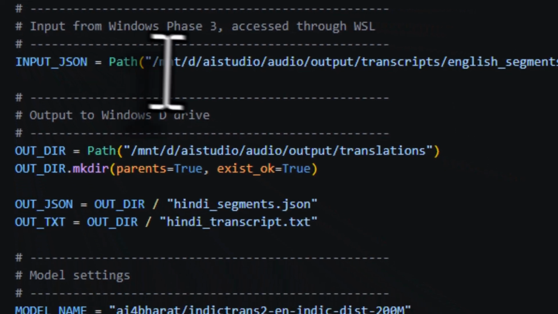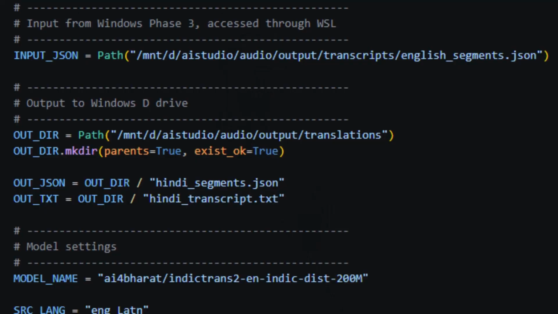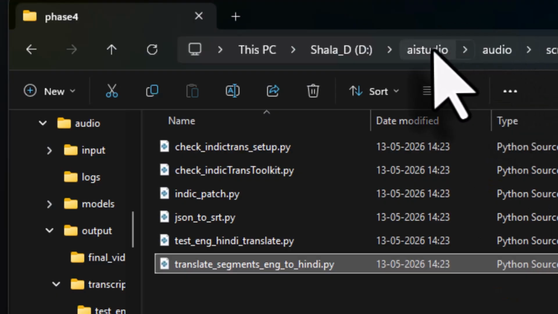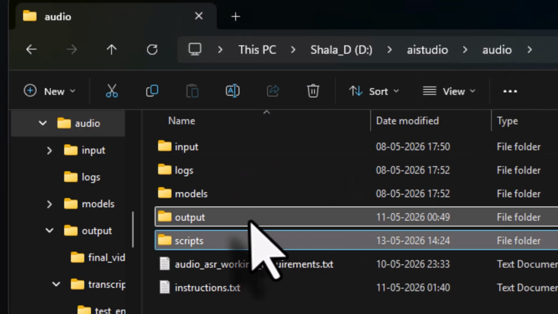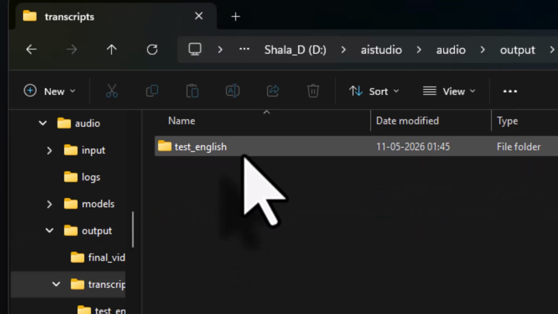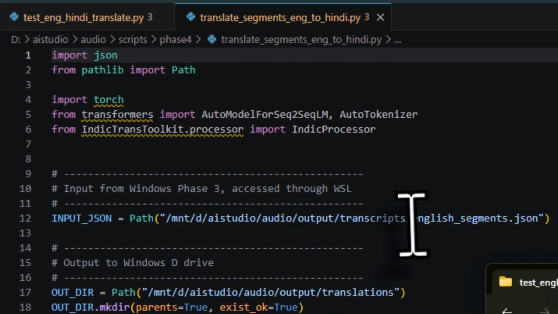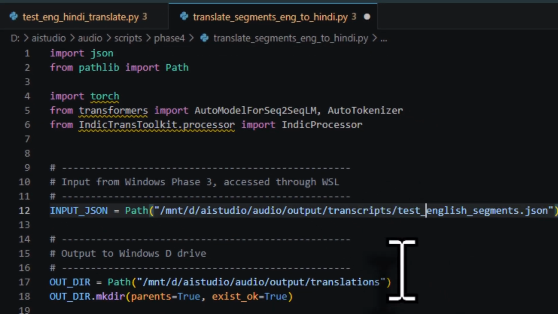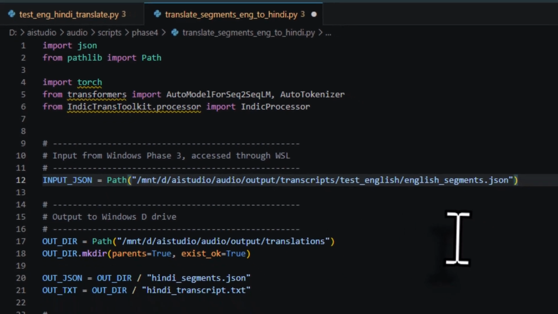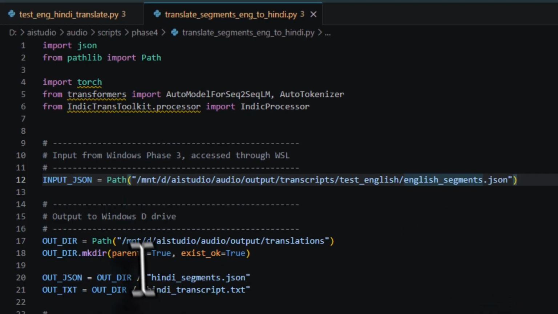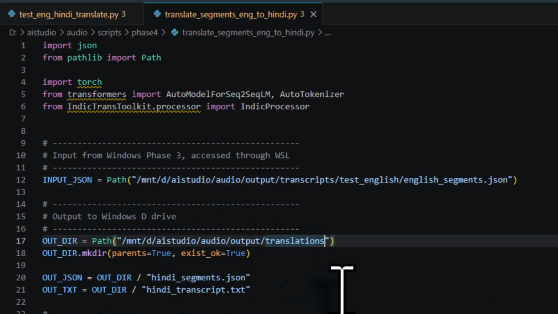You can see the path. This path should match. If you come into AI Studio, output, transcript, we have put it into a folder called test_English. So I have to now add here test_English and add /. So this is the path. I will go to file, save this. The output path is set to translations here. I will also add a folder here as Hindi so that it will be saved in the Hindi folder.